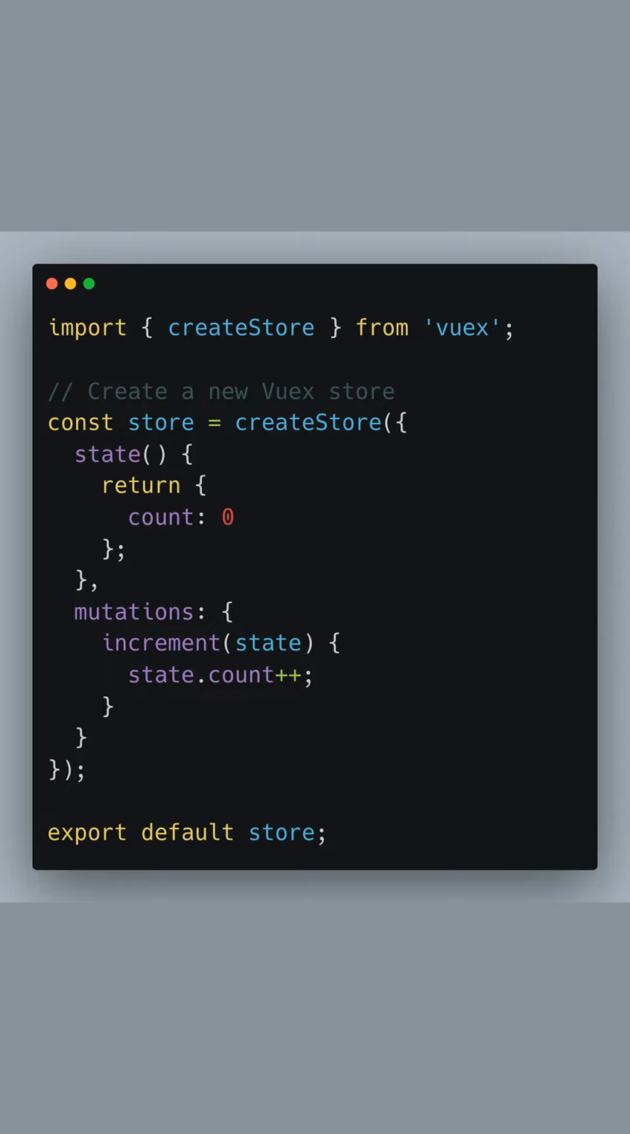Starting with Vuex, we create a new store. Here, we define the initial state with a count property set to 0. We also set up a mutation named increment that will increase the count by 1 each time it's called. This setup will allow us to manage the application state in a centralized manner.